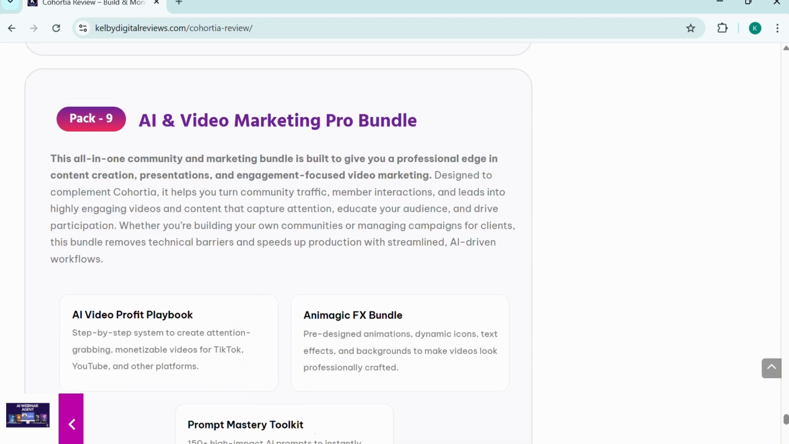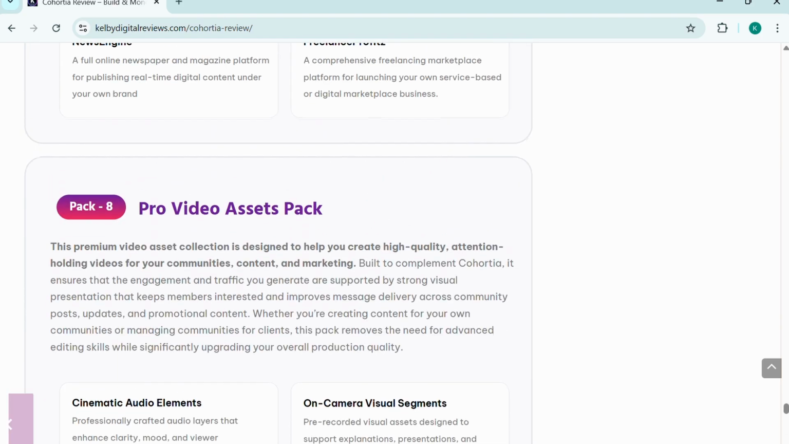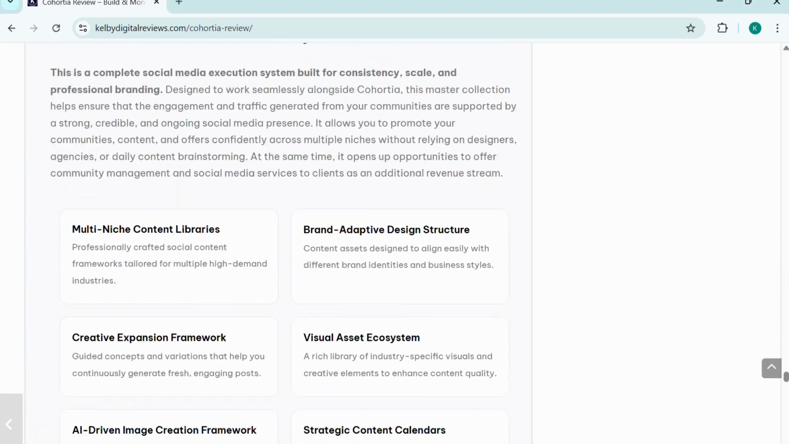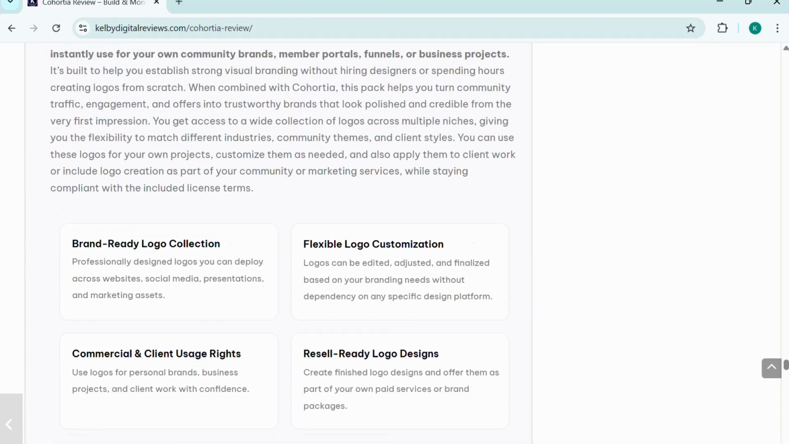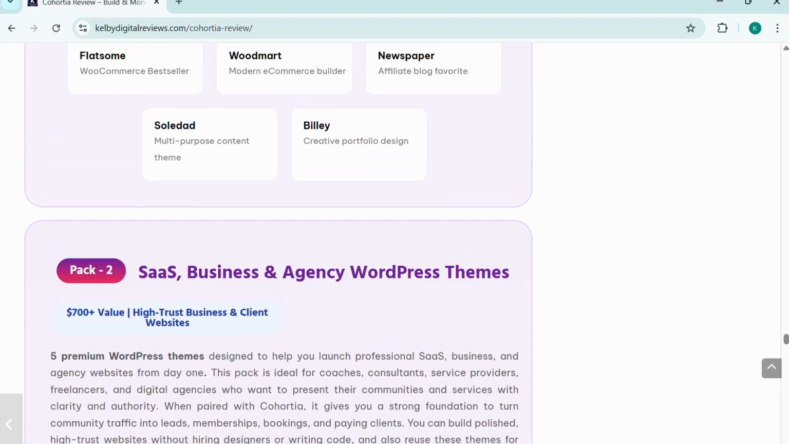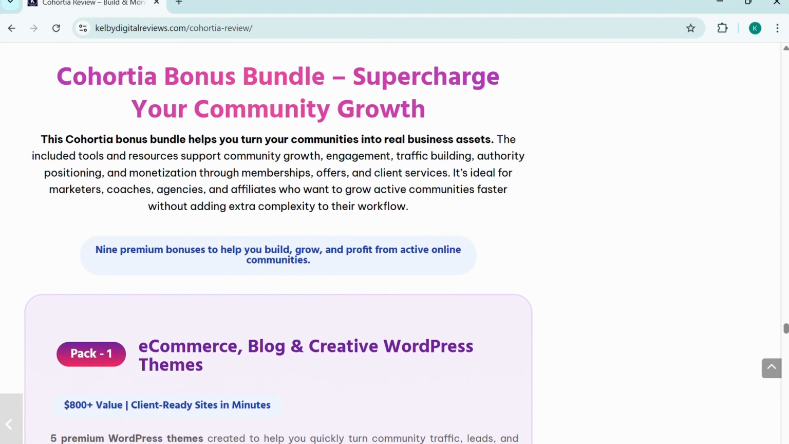So overall, these bonuses are designed to support the full ecosystem around Cohortia. Not just the community part, but also websites, traffic, branding, and content. If you're planning to build communities seriously, these extras can reduce a lot of setup work.